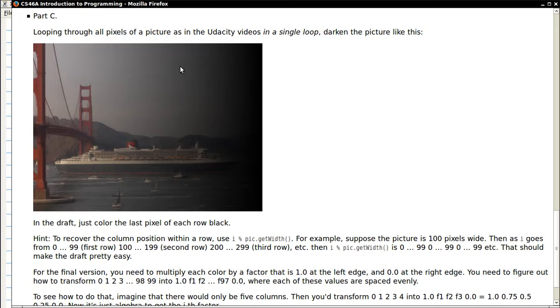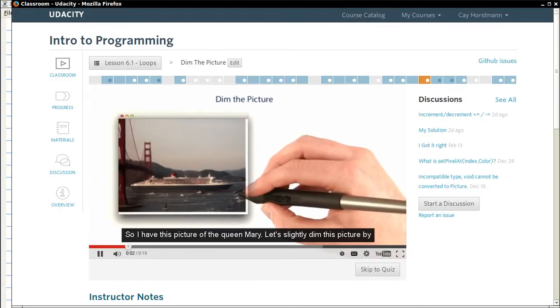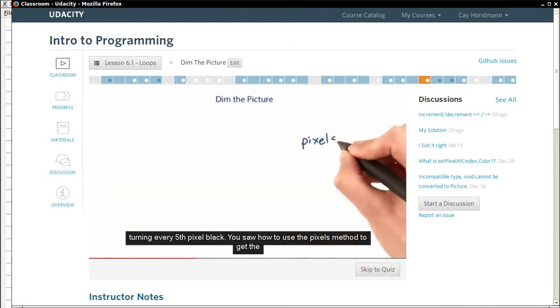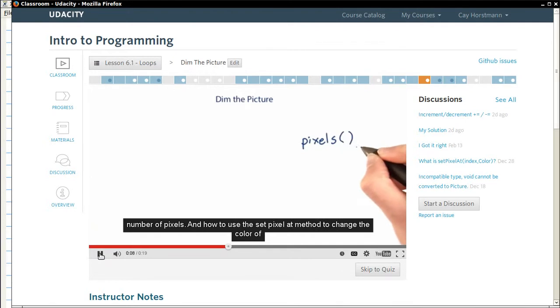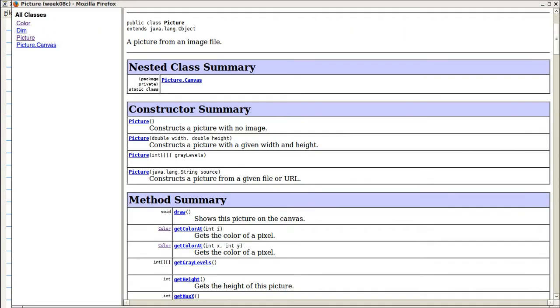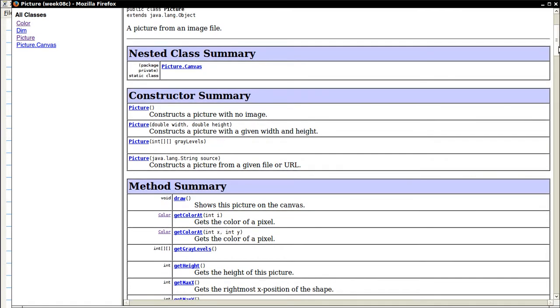So in this problem, we're supposed to dim a picture, kind of like in the Udacity video. So that was the video here. "Mary, let's slightly dim this picture by turning every fifth pixel black. You saw how to use the pixels method to get the number of pixels, and how to use the setPixelAt method to change the color of a pixel." So the methods that Sarah is referring to are over here in the picture API.